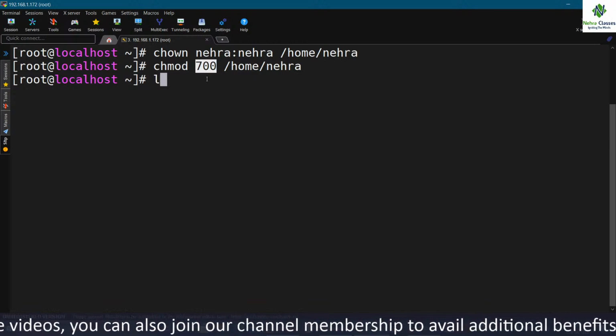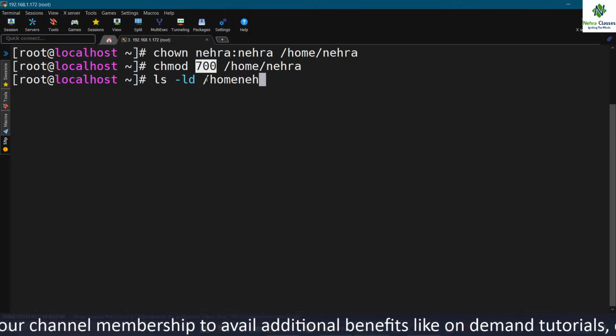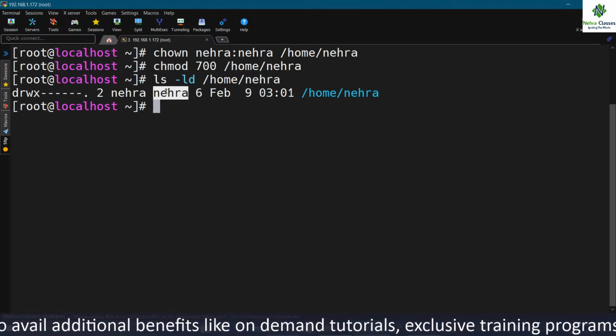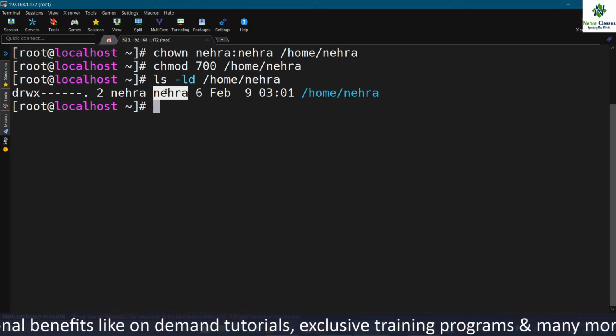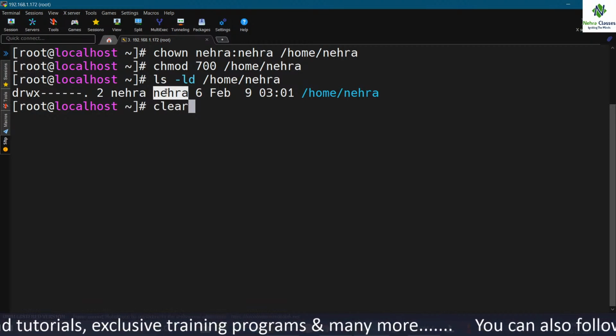And after that, I can list the details of the user home directory, that is /home/Nehra. So in this way, we can manually add the directories and make the necessary changes by running the chown and chmod commands.